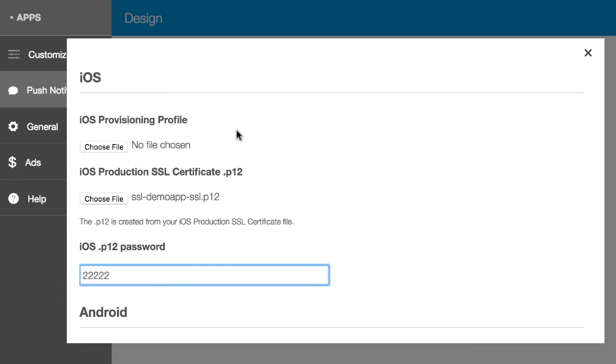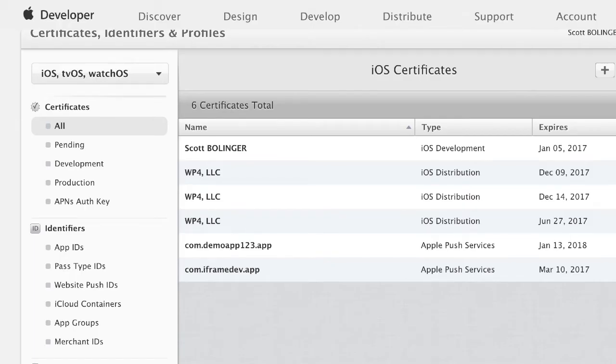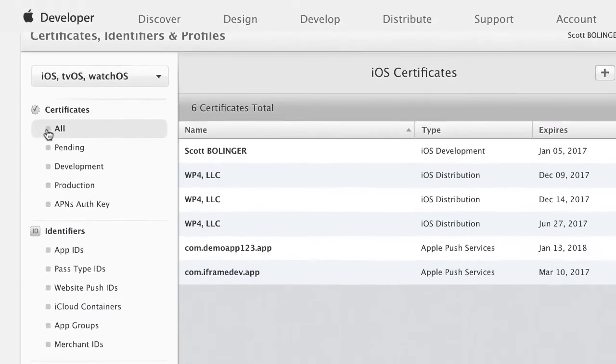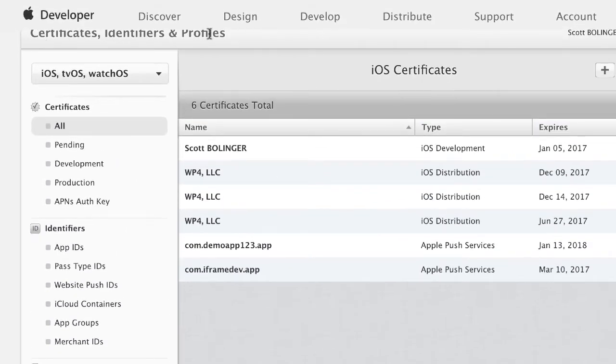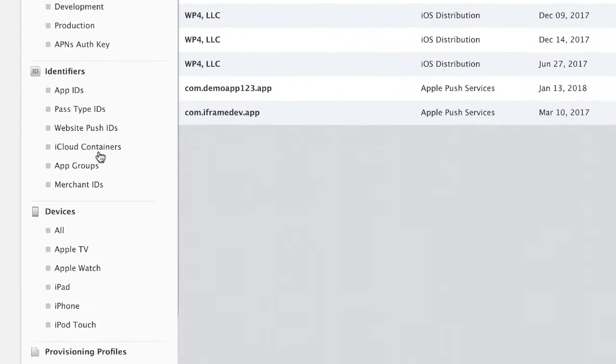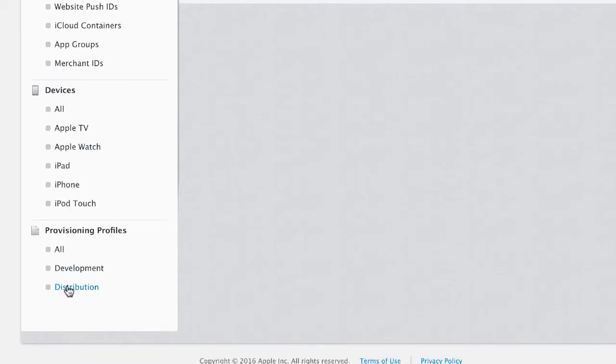In this video, I'm going to show you how to set up your iOS provisioning profile so you can set up push notifications for AppPresser. The first thing that you're going to do is log into your Apple developer account at developer.apple.com, and you're going to click on Certificates, Identifiers, and Profiles, and then we're going to go down to Provisioning Profiles.